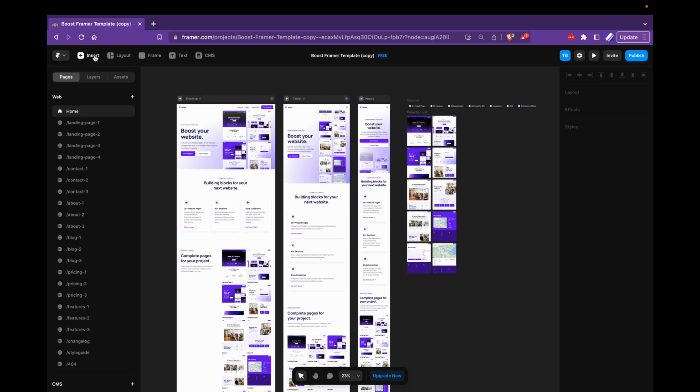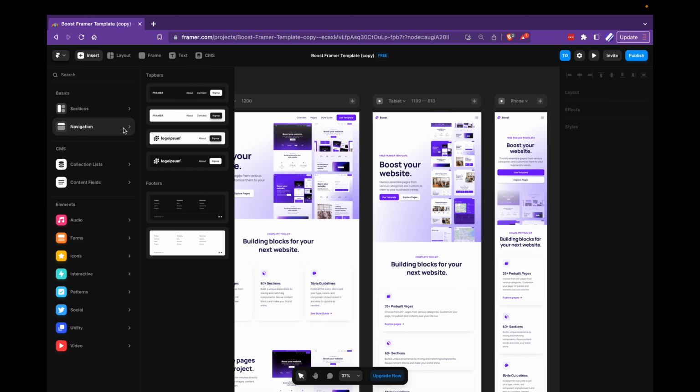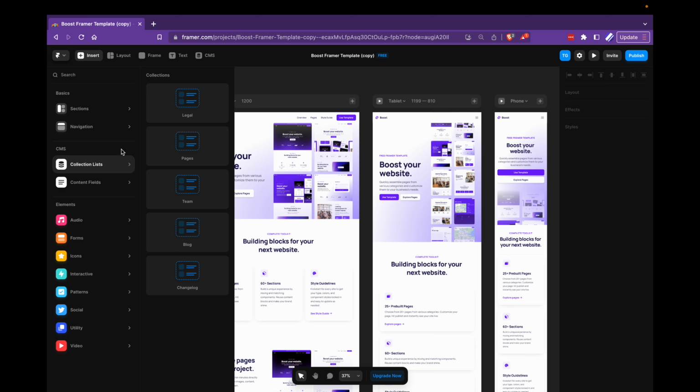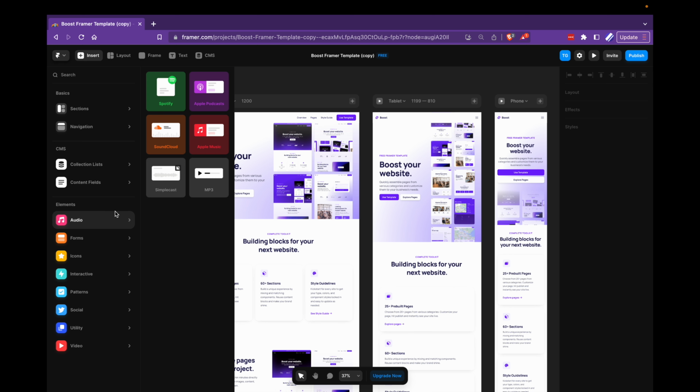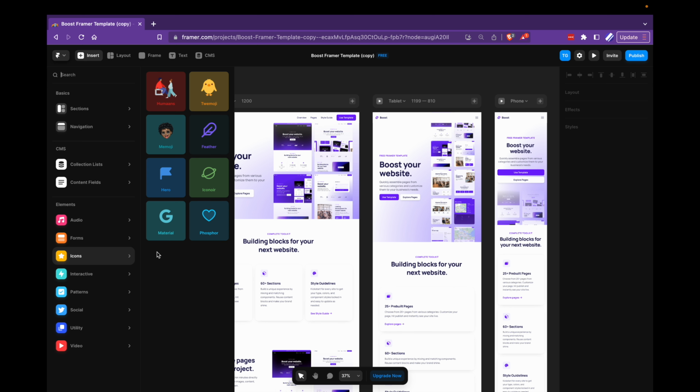So anything from pre-created sections that we can drag onto our canvas, to navigation, so top bars, footers, collection lists that you can use for blogs or team pages or just regular pages, to elements like audio, so you could drag in a Spotify player, a SoundCloud player. You could drag in forms, so from FormSpark or HubSpot or Intercom chats. You could use external icon libraries straight from Framer, so Material Design icons or Hero, Memoji, etc.